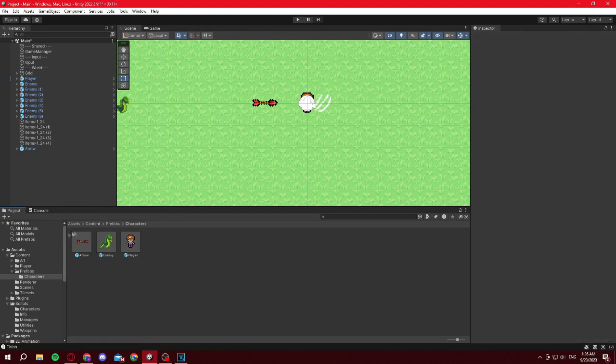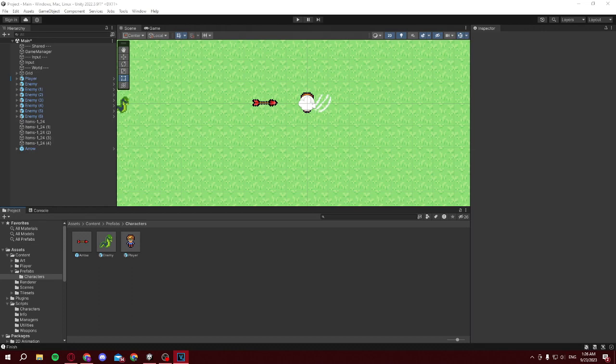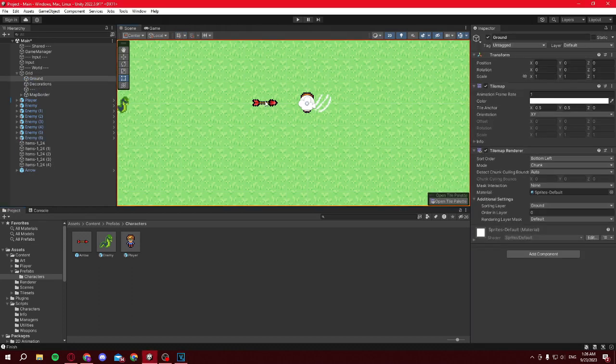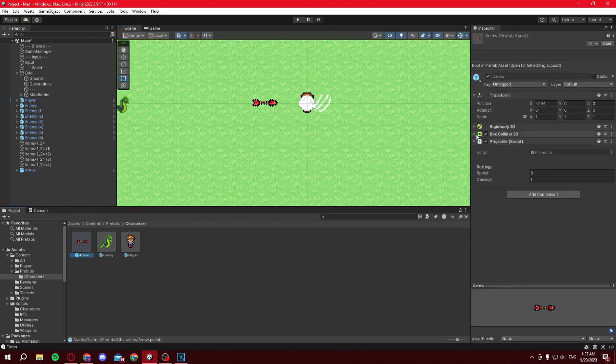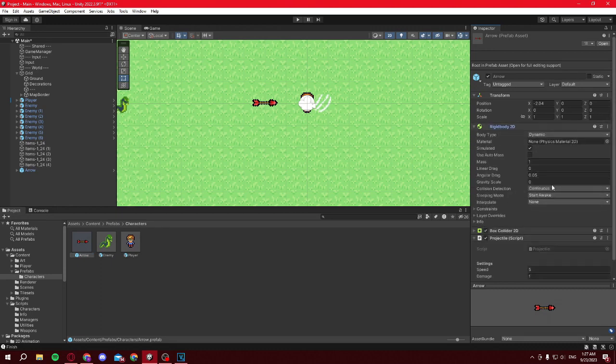All right. So as you saw, the arrow doesn't do anything. The reason for this is that you need to add the projectile component to the arrow. So once you do that, it will move forward. So he's getting in there. There we go. Yeah, he's moving down.